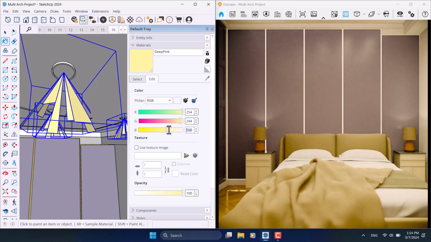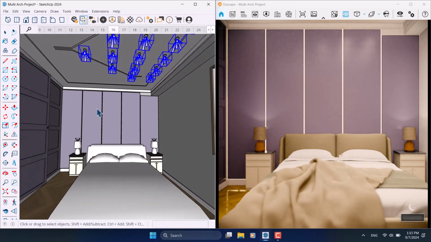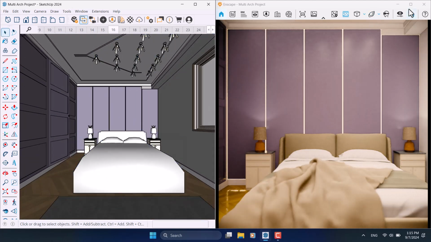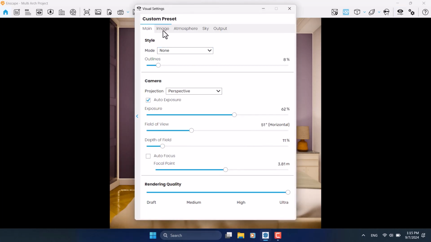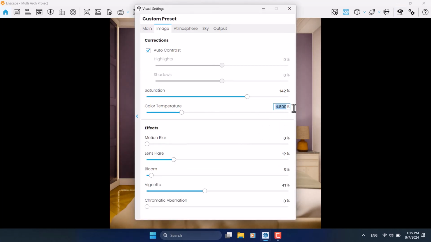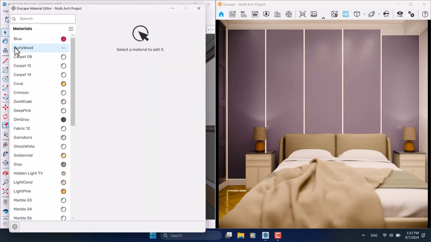So 222 can be enough for me in this case. Select it, close it. Camera number 16, everything is fine. Come back to the Enscape in here. As you can see, everything is done in this case. So I can come back to the image bar, normalize the color temperature. Minimize it another time. This time I'm going to click on the Enscape material editor.